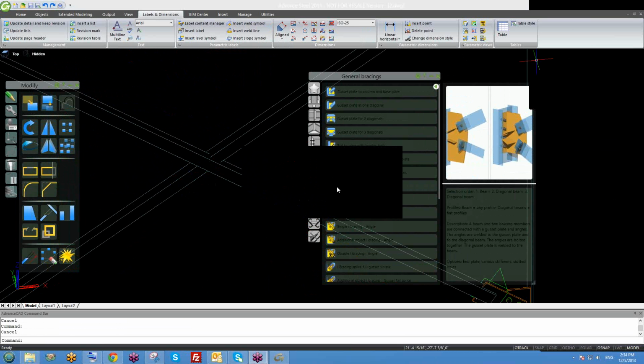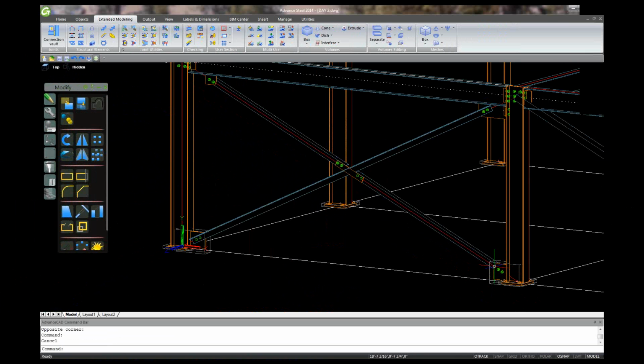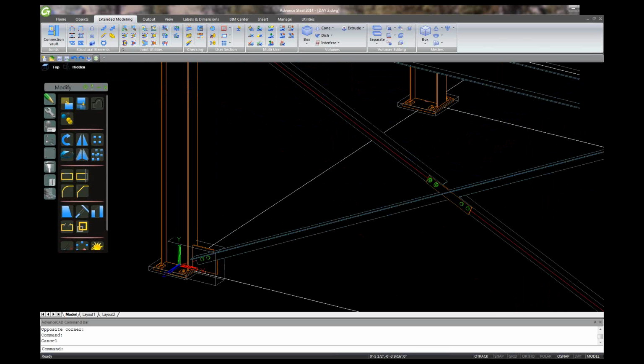Okay. I have my braces toed in opposite directions here, the way I had it yesterday, with a connection here and a connection up top. It's the same thickness gusset plate in each instance.